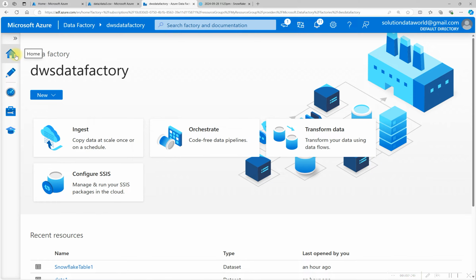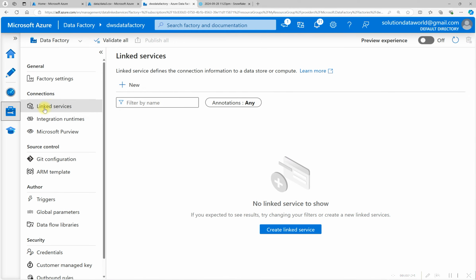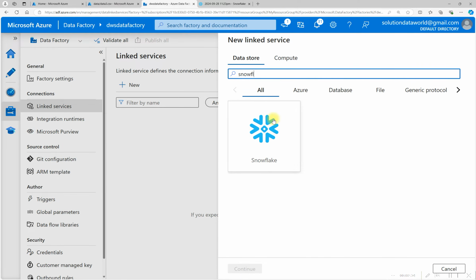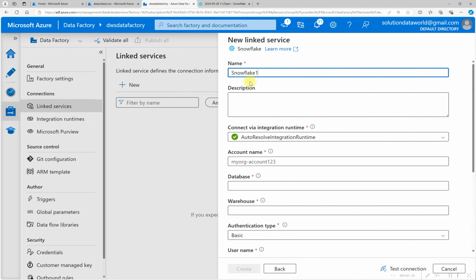From the home page, go to the Manage tab, click on Linked services, and click the plus New button to create a new linked service. Search for Snowflake, click on it, continue, and name it LS. LS stands for linked service for Snowflake. Write some description. I encourage you to write some description.